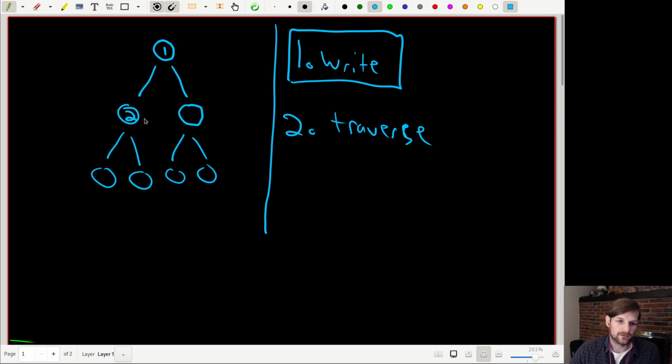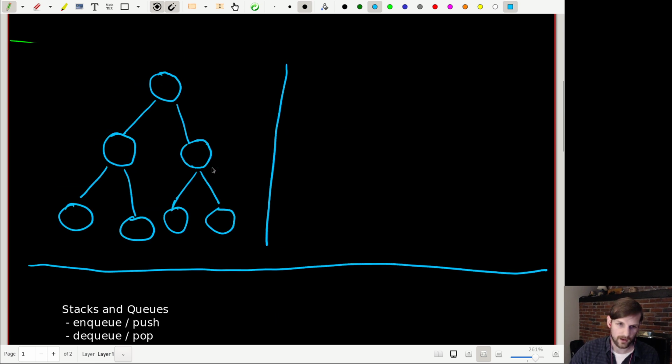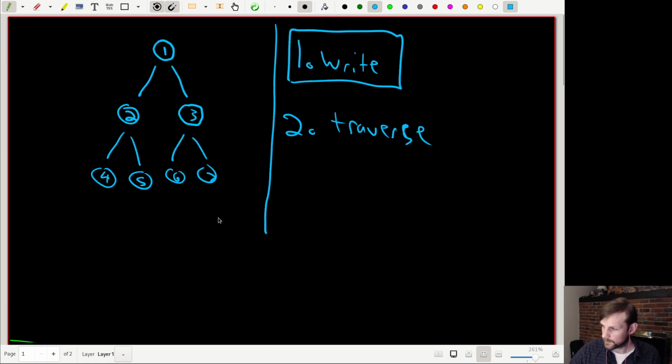But then we have an open question. Which way do you go from here? Do you go over this way, or do you go down this way? Because you could count 1, 2, 3, 4, 5, 6, 7. Or you could count 1, 2, 3, going all the way down, 4, 5, 6, 7.